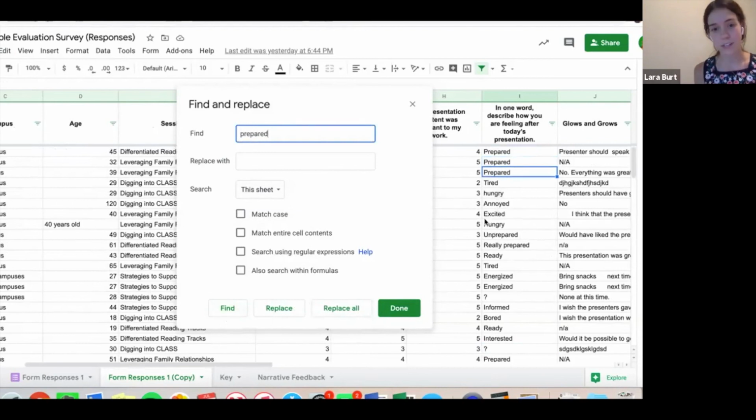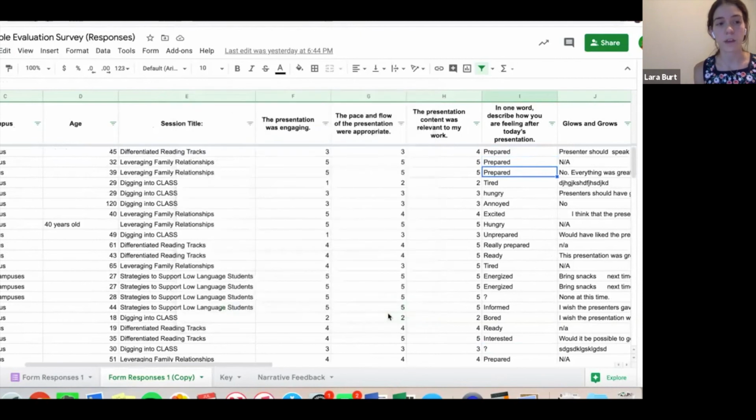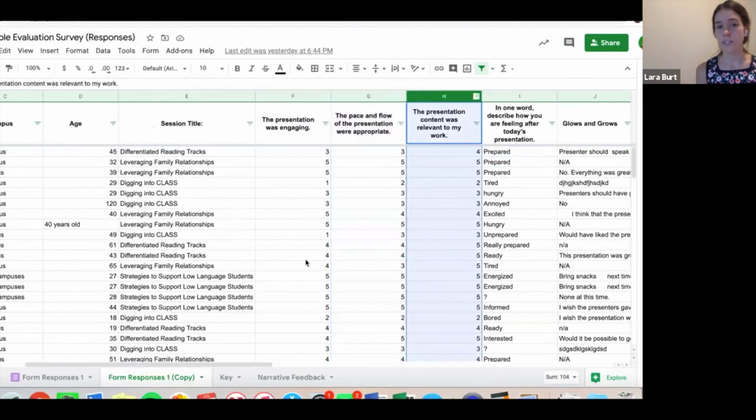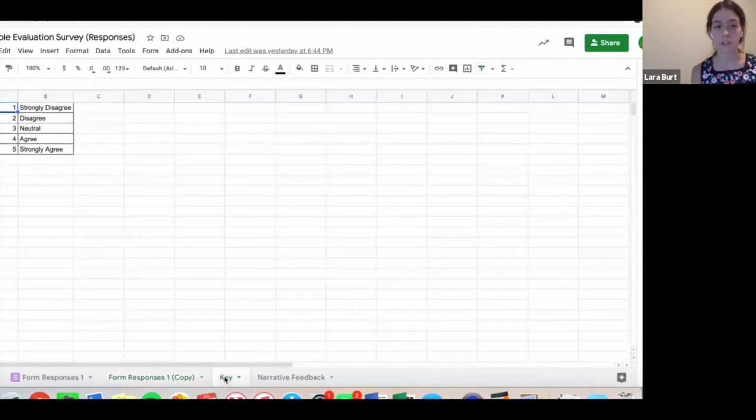As I keep on pressing find, it's going to show me all the times and go one by one. So that is one thing that you can do with find and replace. You can just find tools or find words that you're interested in or numbers. Next, for the purpose of this presentation, I want to show you how to do replacing numbers with text.